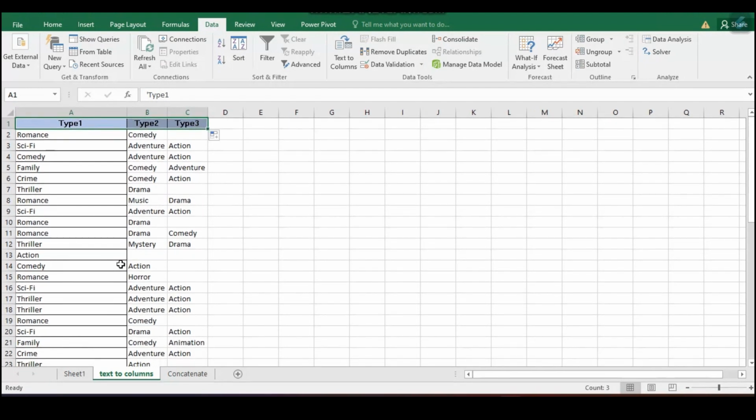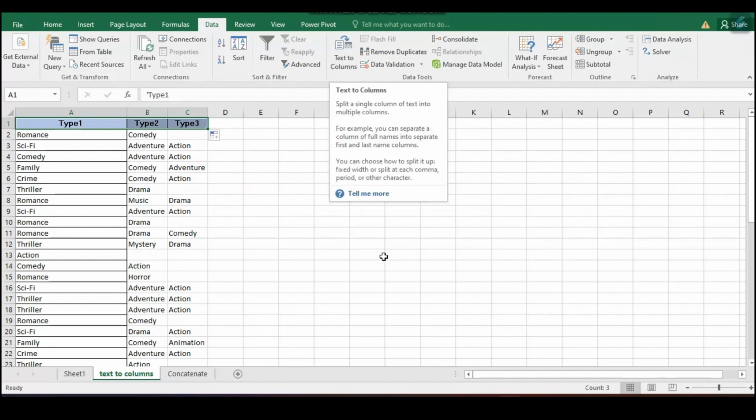This works in all forms of data that you have, as long as they are within one cell and separated with something. Maybe they are separated with a space, a backslash or a forward slash. Use Data and Text to Columns. Thank you so much.